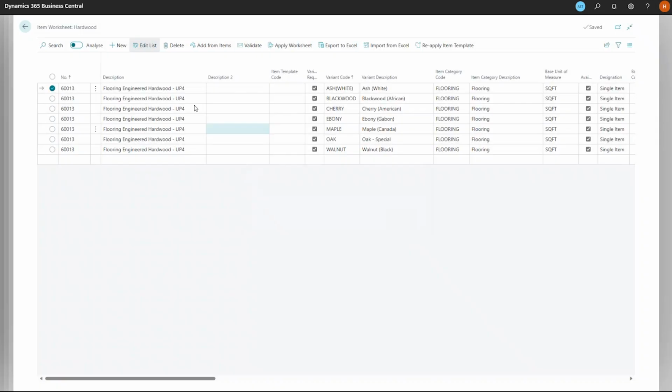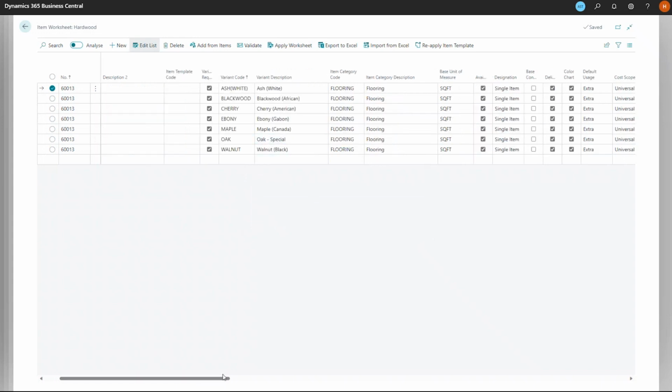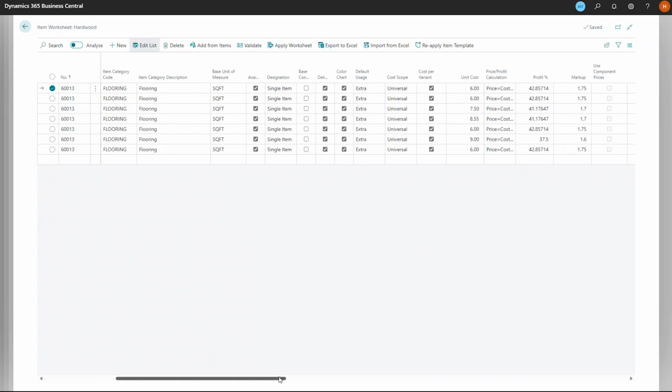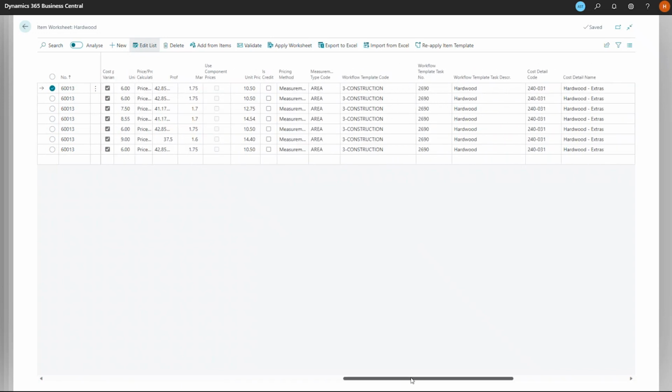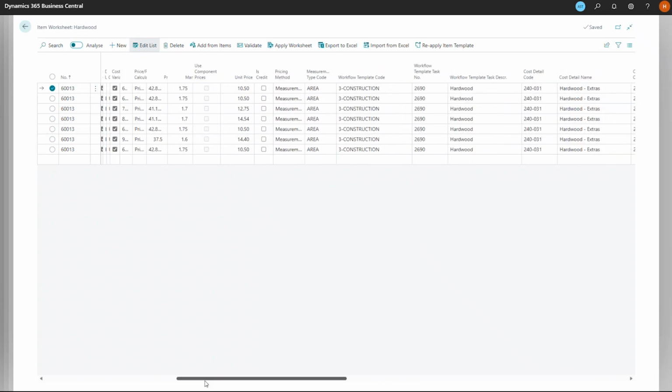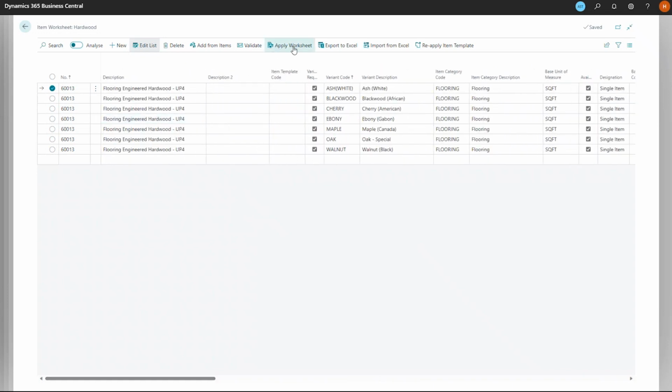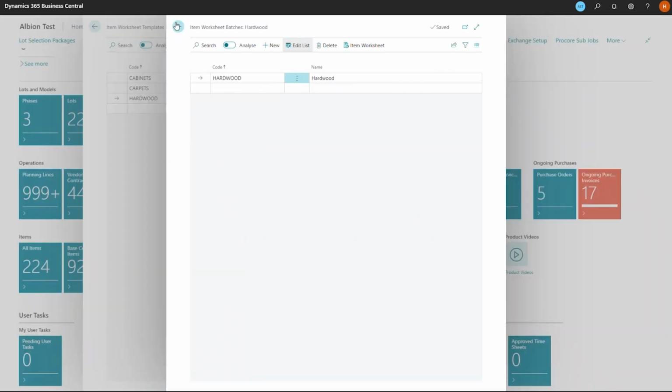It's imported the records, and you can see that there we go. The new item number 60013, upgrade 4. And this is the new variant that I gave for the oak, and the rest of it I'm just going to accept because I'm happy with the setup that the system's done. So there we go. I apply the worksheet. It's been done. I can clear this out if I want to, or I can just leave it. It doesn't matter. It'll be there next time.